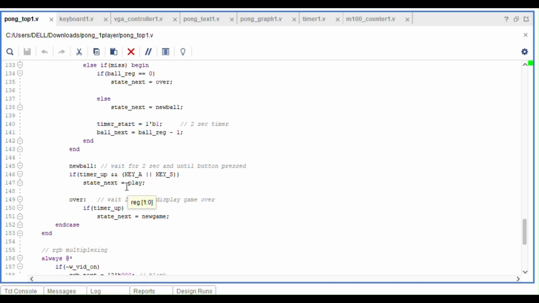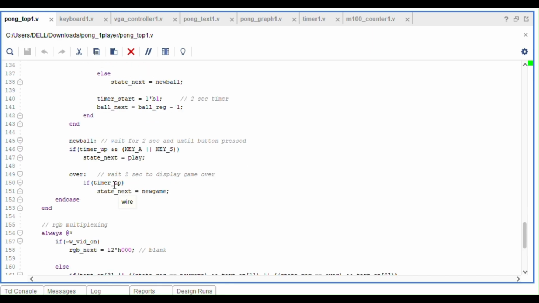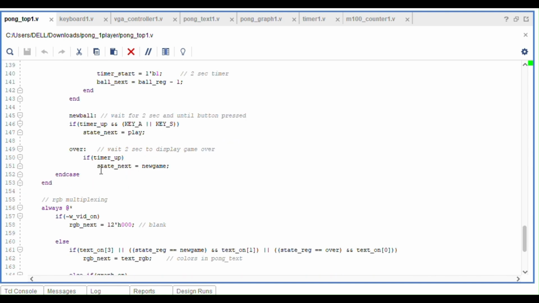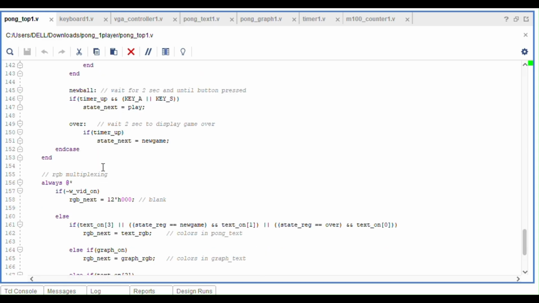After that, we have the new ball state, in which we wait for the timer to be up or any key to be pressed to move on to the next state. This is the final state, which is the game over state. Now, if the timer is up after the game is over, then we change the state to the next game. So we wait for 2 seconds before going from the over state to the next state. We don't wait for any keyboard inputs.